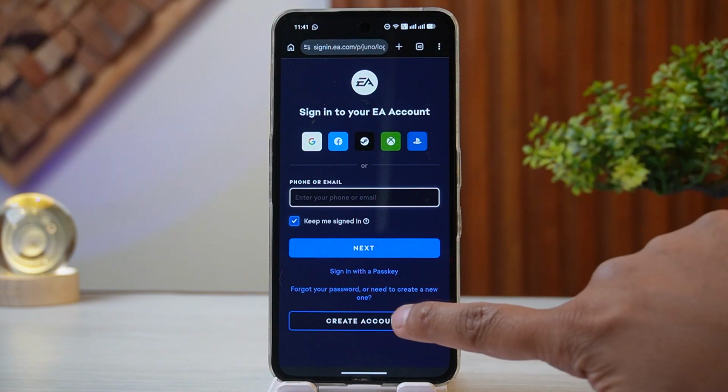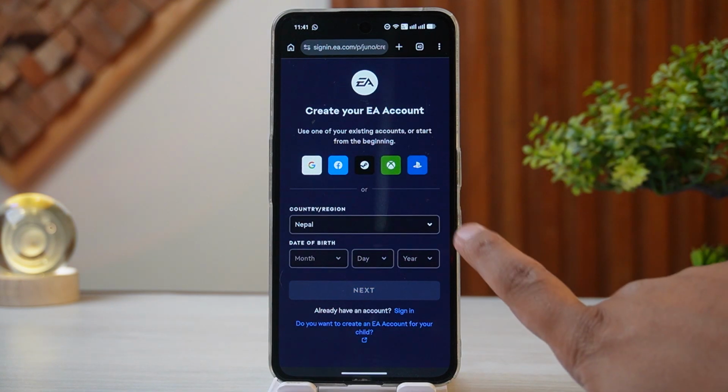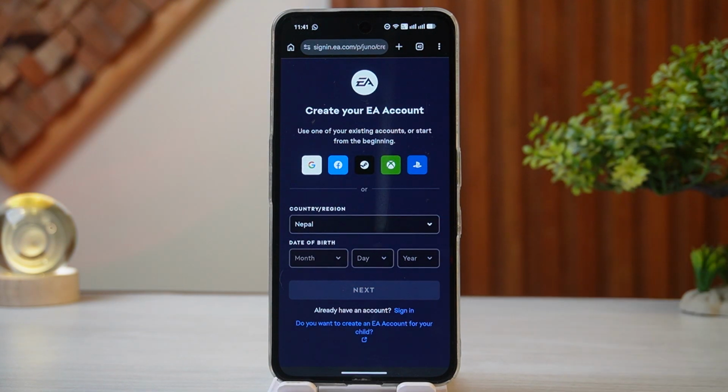If you've not created your account, then simply hit create account, in which you'll have to select your country, date of birth, hit next, enter your email, and follow the on-screen instructions to create an account. You can also create an account linked with your Google, Facebook, PlayStation, or Xbox.